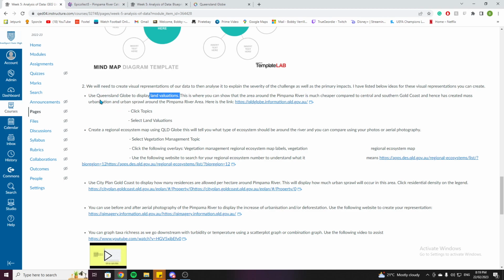Now, we know one of the causes of the pollution in the Pimpama River, or the water degrading as we go downstream, is that urbanization, because in those last two sites where we tested the water quality, we passed, I think it was Ormeau Hills and a few other new estates. They've only been built in the last, I think, 5 or 6 years or so, and there's a lot more development happening in the area. The reason for that is land valuations.